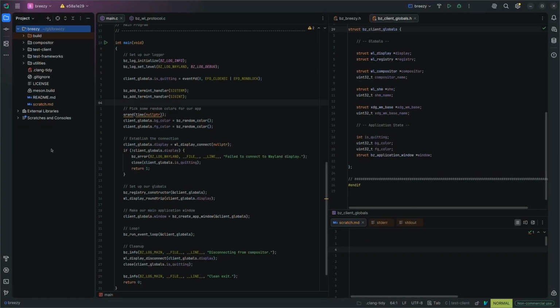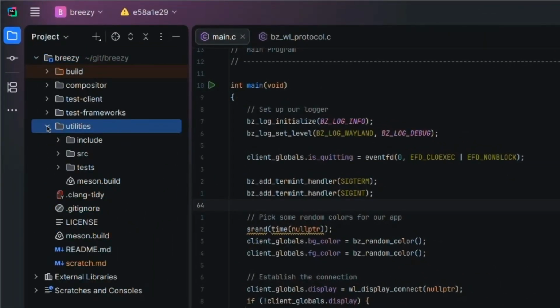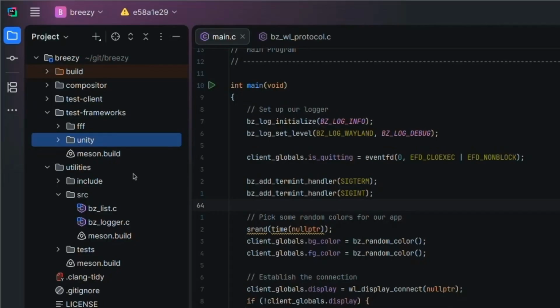We'll be building up a Wayland client alongside our compositor to better isolate and understand the individual protocols. To make this a little bit easier, I've gone ahead and pulled out some of the generic utilities from our compositor into a separate Meson module. For now, this includes our logger and linked list, but we'll be expanding on this later on. This allows both our client and our compositor to make use of them. I also did similar for our two test frameworks, Unity and FFF.